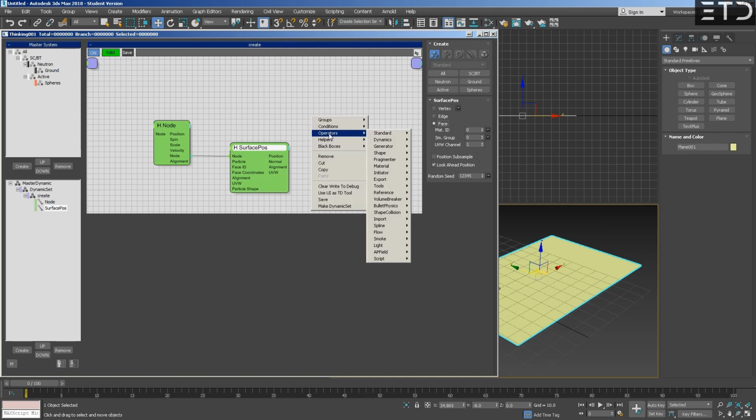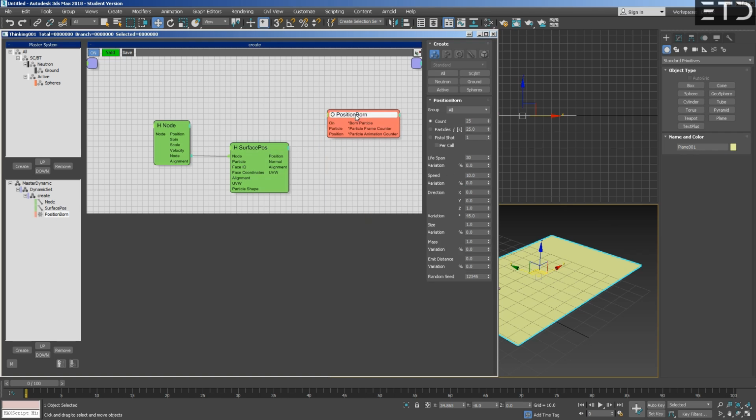And we will create particles. We have a generator to create all types of particles. We will create a position born, which is a basic generator of particles. And we will assign these particles to a group. I don't know if in Houdini you have groups. Yeah, you have. So we will assign these to spheres.